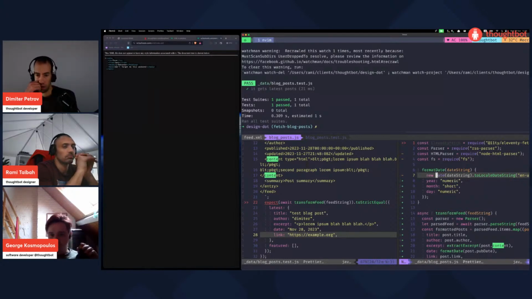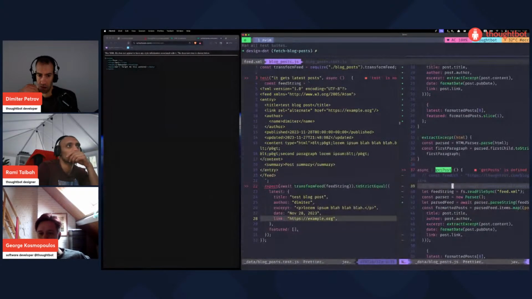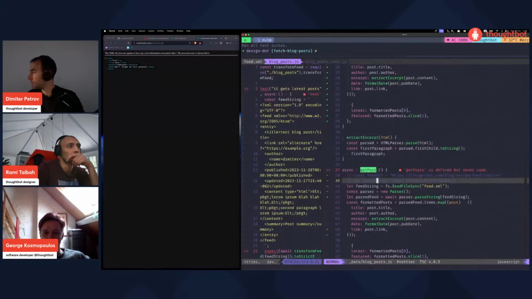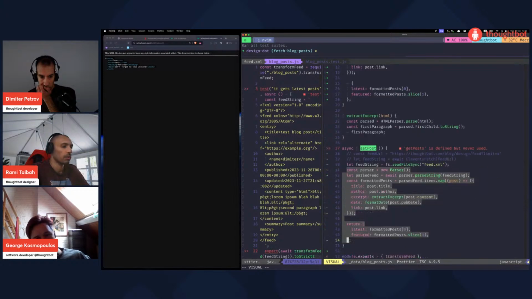But there was this get posts function. Yeah. I think this one needs to call transform feed with the result of the. Here, you mean this part, right? Yeah. Okay. So from line 41 to line 54, you can replace everything by return transform feed. To 54. I think so, yeah.